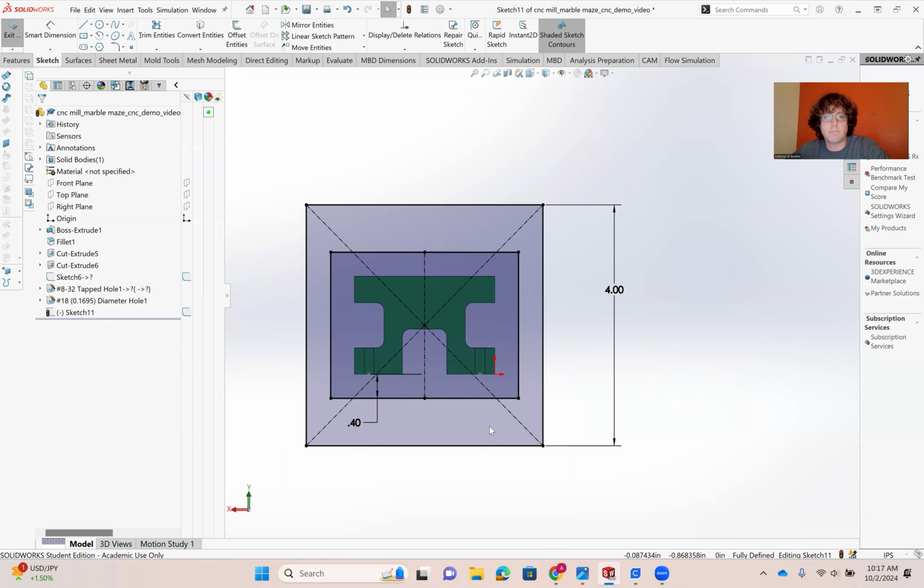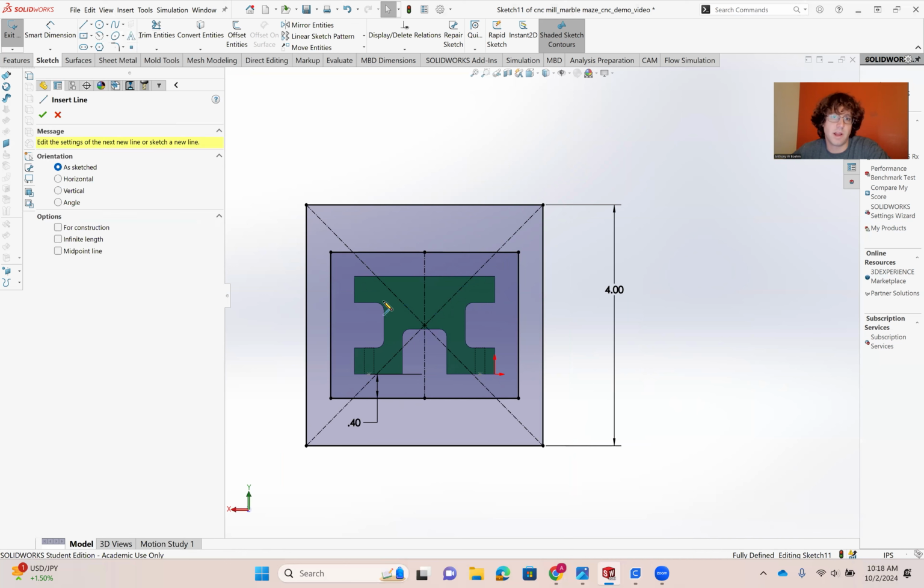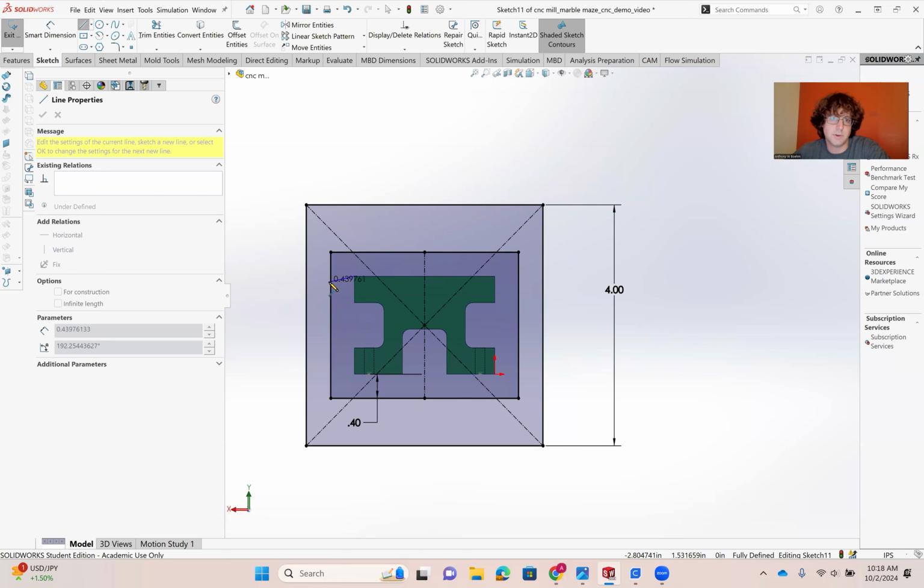There we go. And that should be good. Okay, so now we're going to create line geometry that's going to represent where our tabs are. Okay, so I'm going to go over here and I'm going to make some lines. Okay, so I want a tab. Yeah, I want a tab going from this corner out to there.